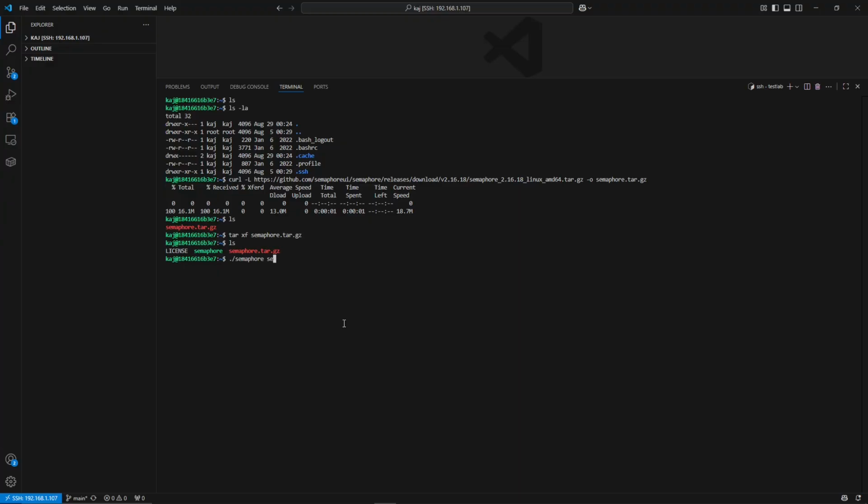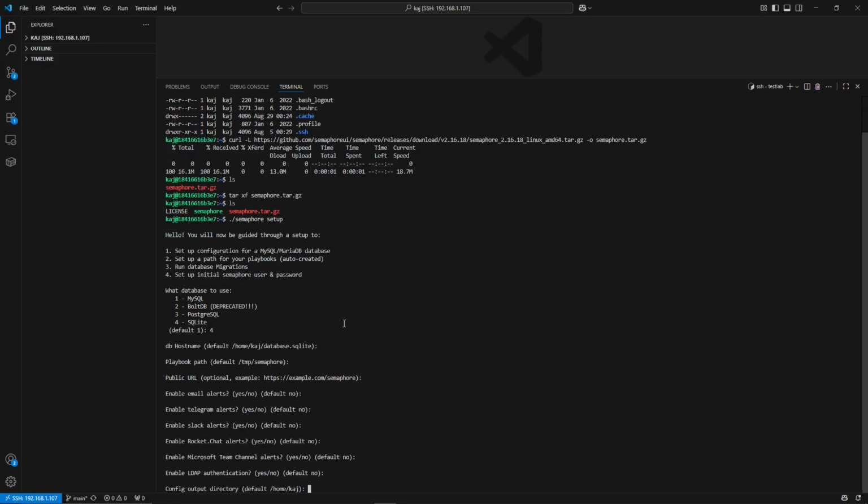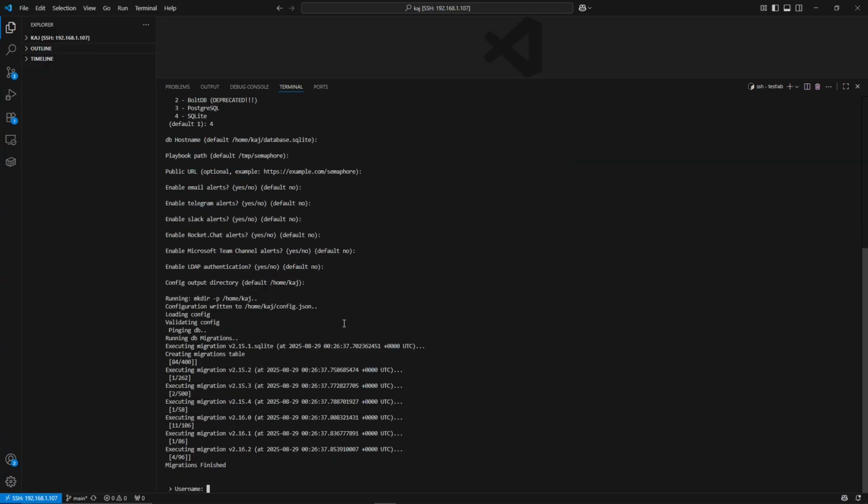So Semaphore setup. Again, we're going to do just a test lab essentially, so it's going to be bare bones. And we're going to go with SQLite. Pretty much all the settings are going to be default. A lot of good options here though that you could play around with, which is something that we will cover in a future video.